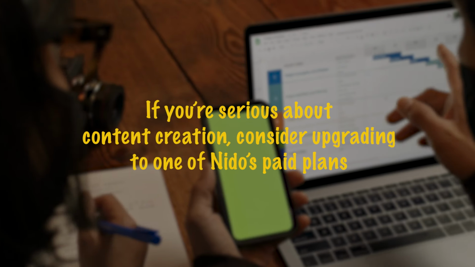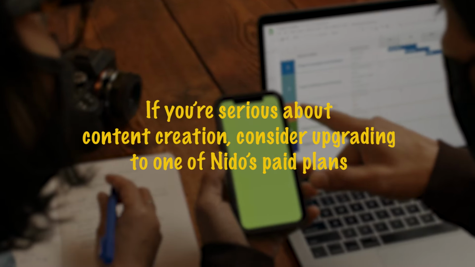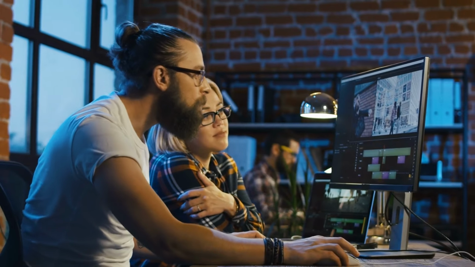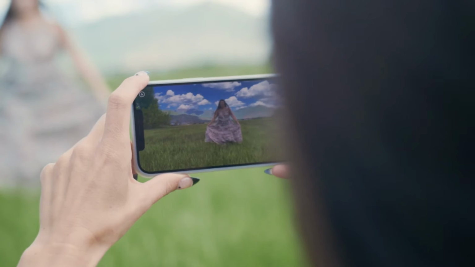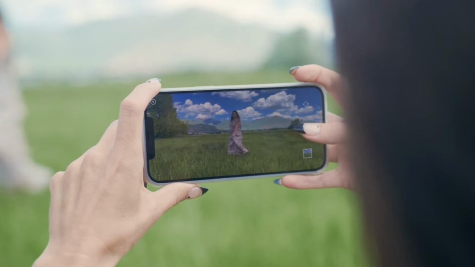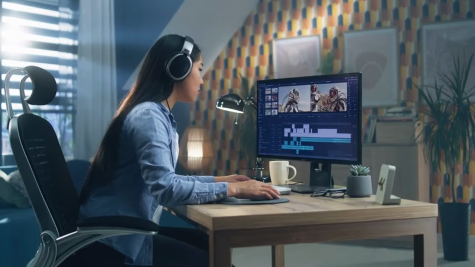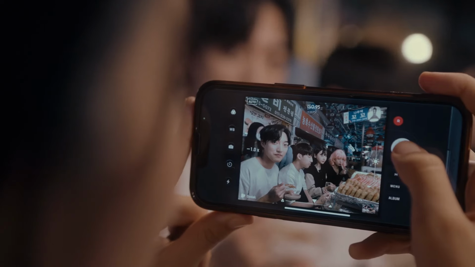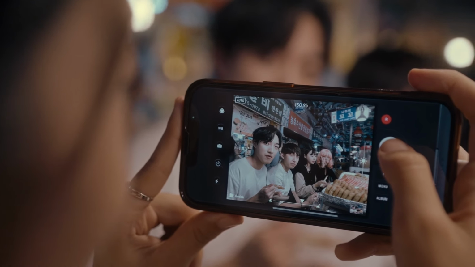If you're serious about content creation, consider upgrading to one of Nitto's paid plans. This removes the watermark, gives you access to high-quality assets, and unlocks the voice cloning feature. With a paid plan, you can produce professional-grade videos that stand out from the crowd.